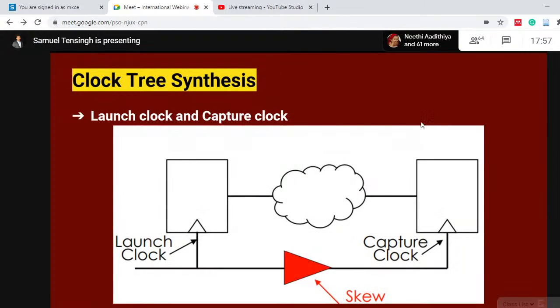Okay, so this is a launch clock and a capture clock. A small definition with a pictorial representation. So this is a launch clock in this register, and you have a combinational logic here, and you have the register here, a flip flop, and then this is the launch clock, and this is the capture clock. The difference gives you the skew. So if the distance between the launch clock and the capture clock is more, then the skew is more. So in order to minimize it, we have to find methods.